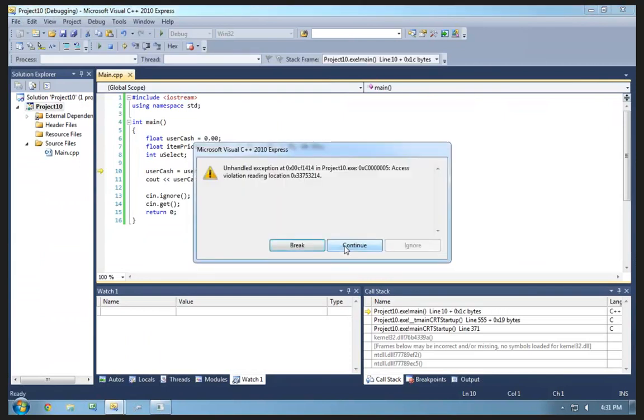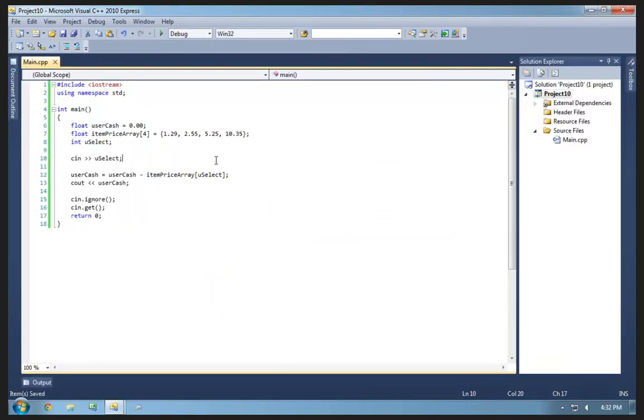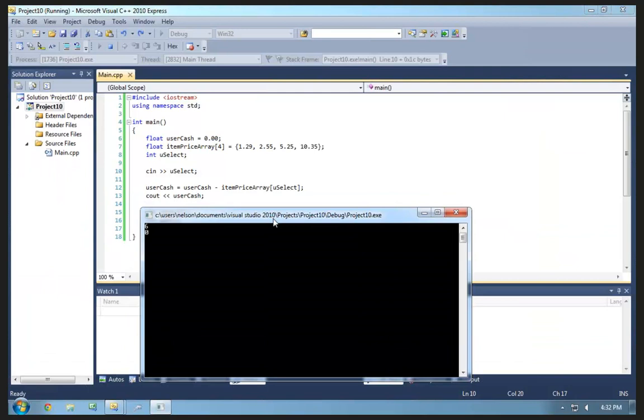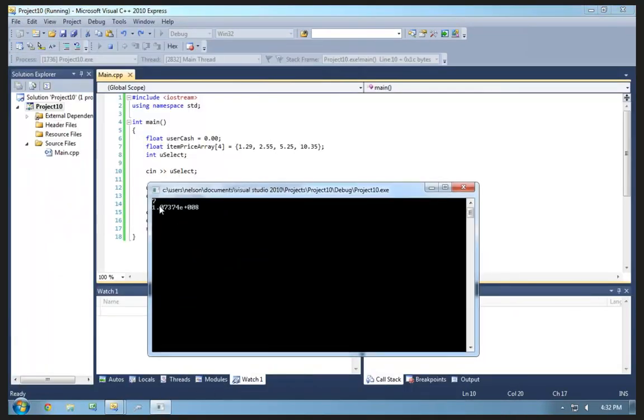Let's see if we can just bar. No, it's not going to let me. Properly crashes. Yeah, it crashes for reals this time. But if I do like 6, I get 0. What if I do 7? Yeah, if I type in 7, I get this number because I'm subtracting a random number that was accessed in memory.